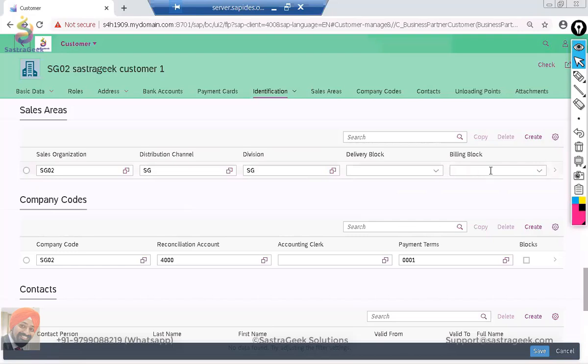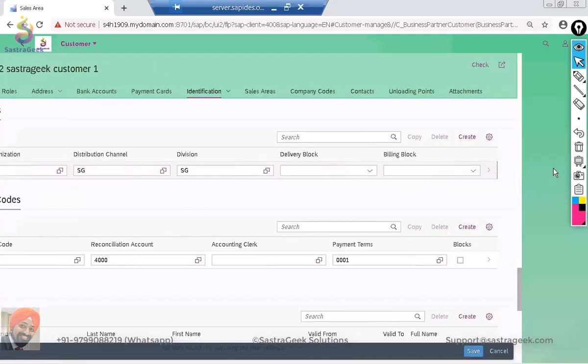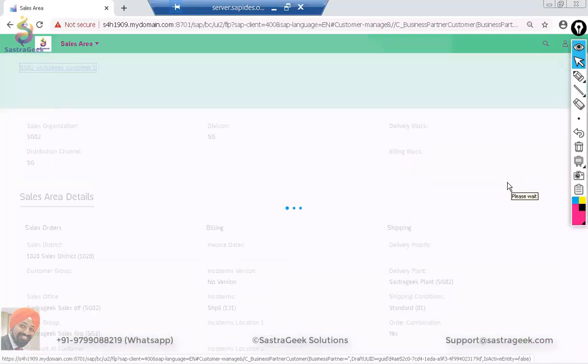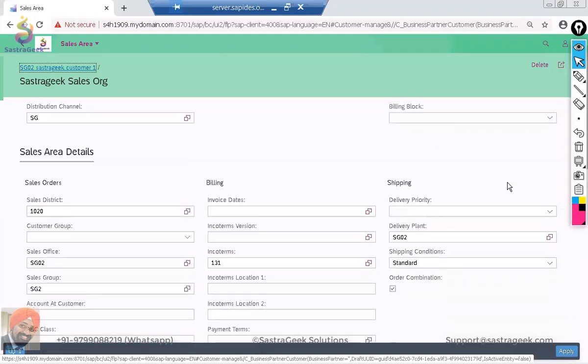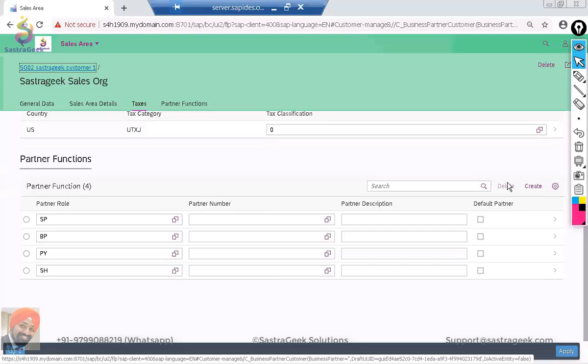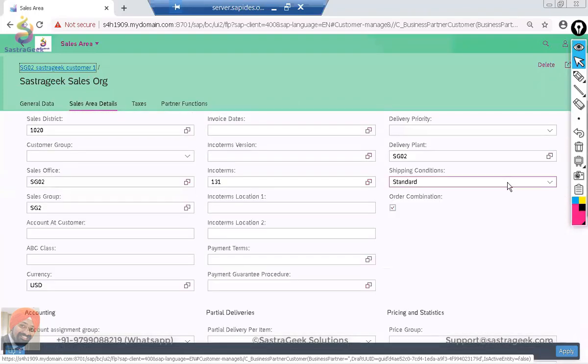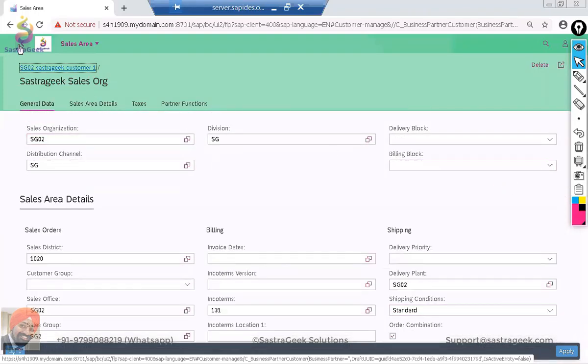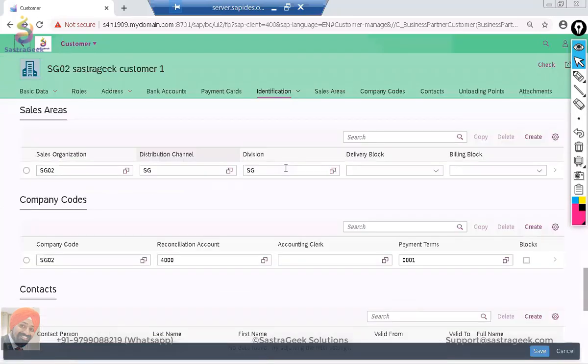And you can also go into the details of your sales area. So this is the details of the sales area. The business partner and everything would get copied. Now I don't want to do any other changes. I will just click on save.